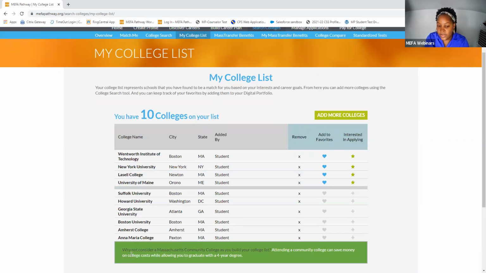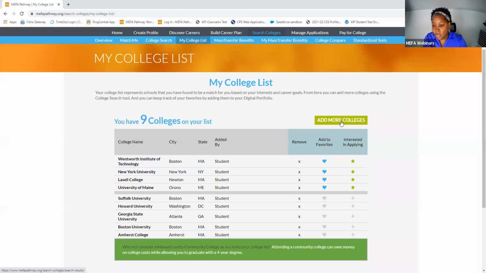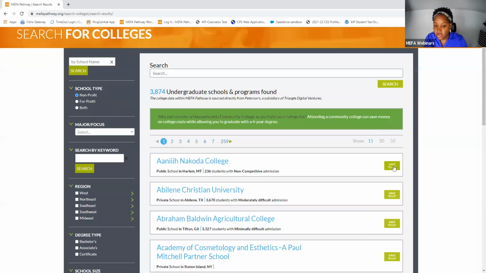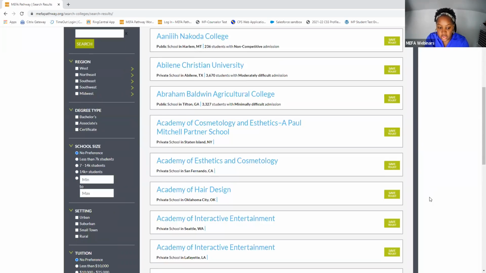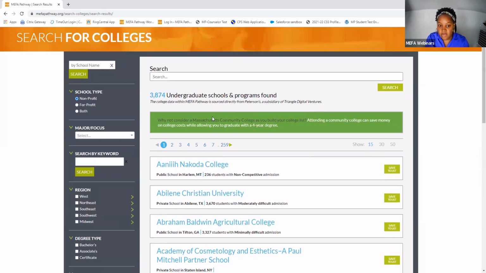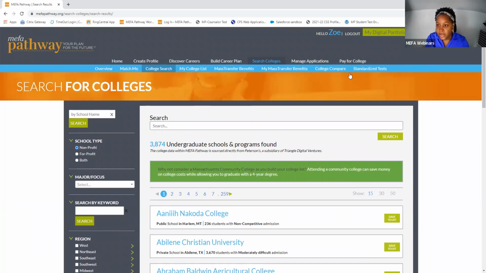But let's say you're working with a student, they've added some colleges to their list, and they no longer want to add Anna Maria, they're no longer interested in that school. Students can easily remove this school from their list, and then they can easily add more colleges just by going back, searching for the school, and saving it to their list, knowing that there's a place students can go to keep everything organized and in one place.